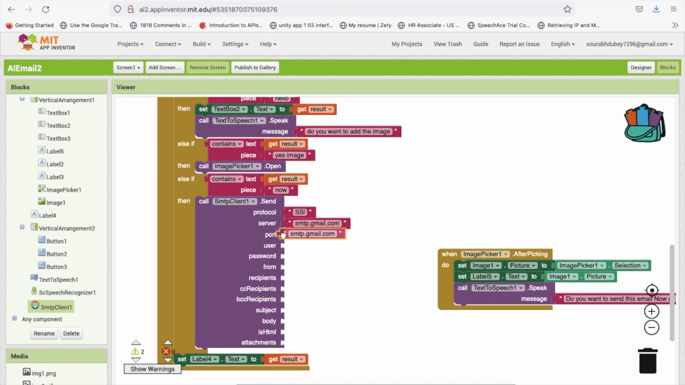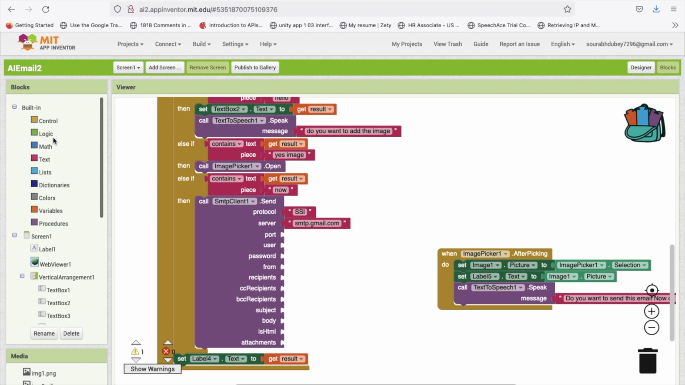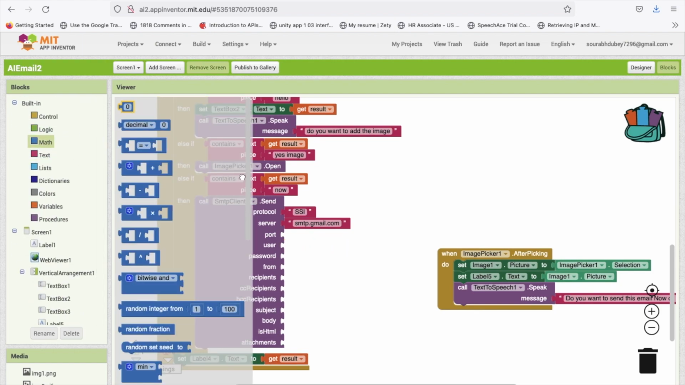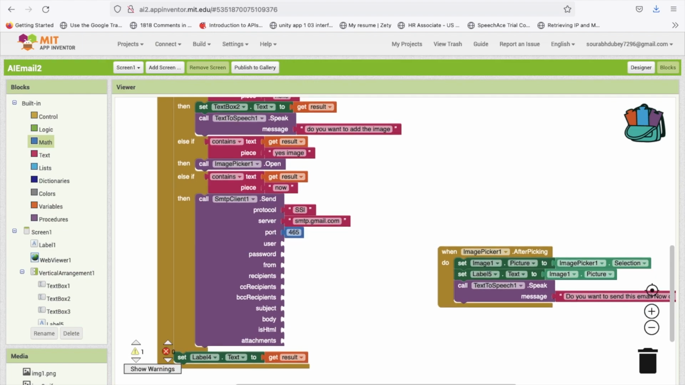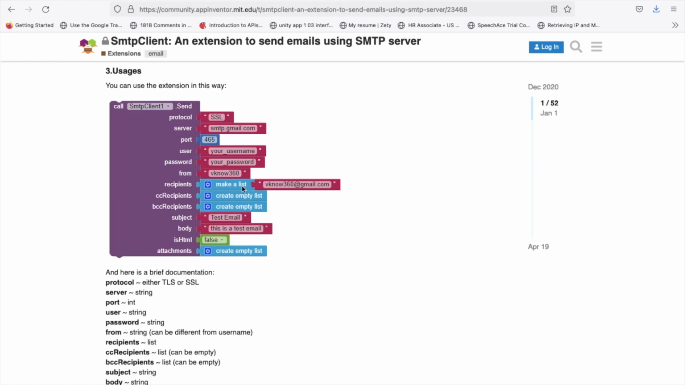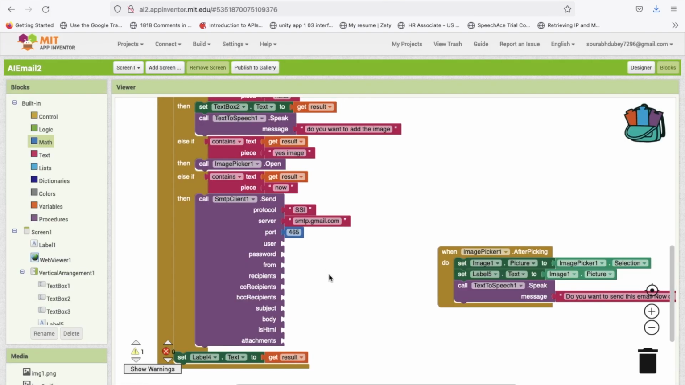Okay, the port we need to add number. So go to the maths, get number 465. Now we need to put the user and password. Actually, the thing is you have to put your username. Username is just an email ID. Username means email ID, and the password is your real password actually.